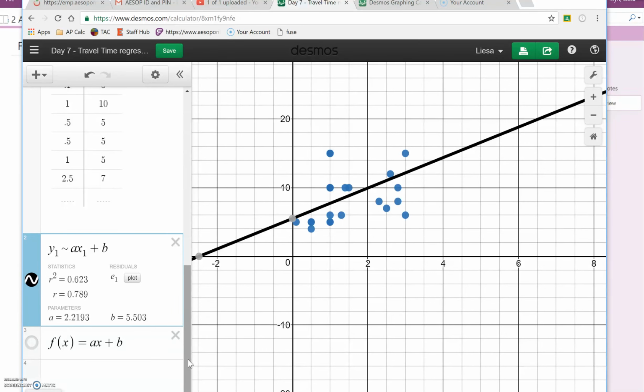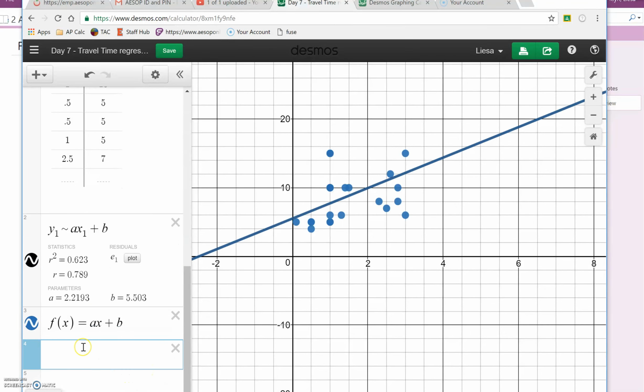Now we can use our model to extrapolate and to interpolate. Remember, extrapolate is looking outside the data and interpolate is looking inside the data. So in another line here, type in f of x equals ax plus b, and that's going to use your line of best fit now as a model, which allows us to now plug in some numbers.